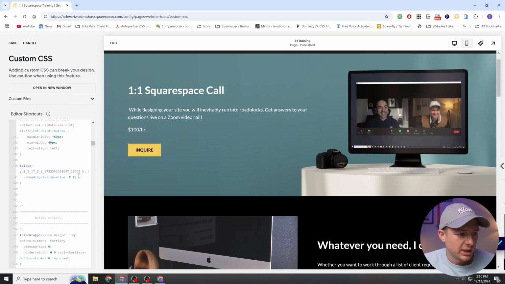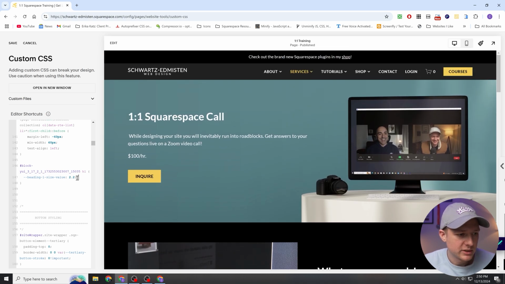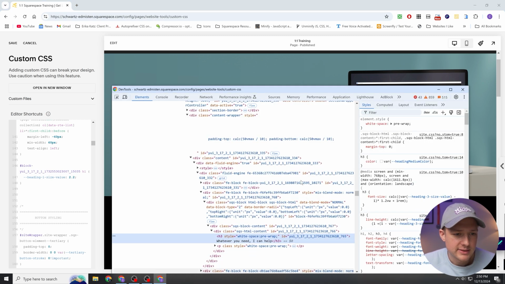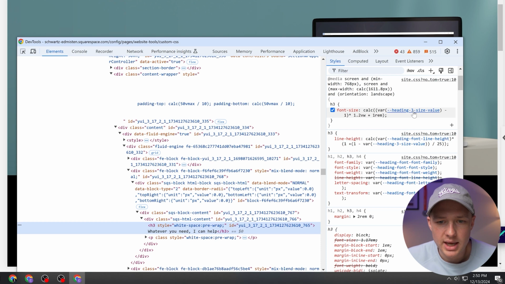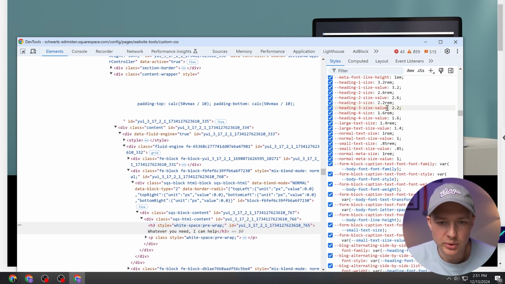So this would be kind of the quick way to do it, but let's say you handed the site off to a client and they ended up later down the road changing the size of their H3 font. Well, because you've hard-coded this value to 2.2, it's now not going to match the rest of the H3s on the site. So we can take this a step further, and instead of just hard coding a value into the H1 size value, we can set it equal to the heading 3 size value, which is equal to 2.2.